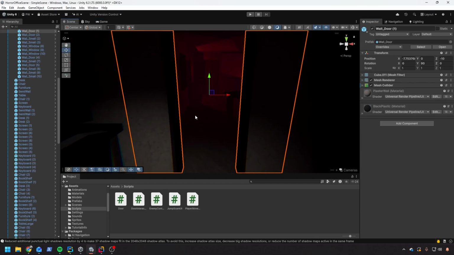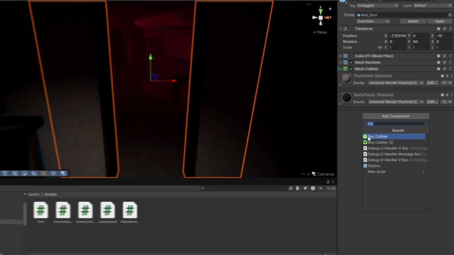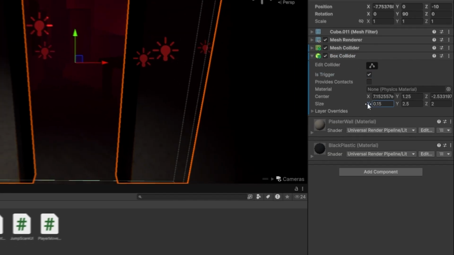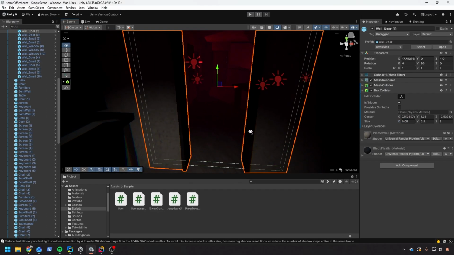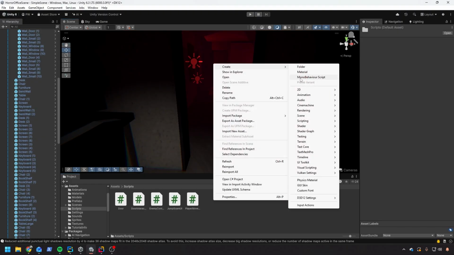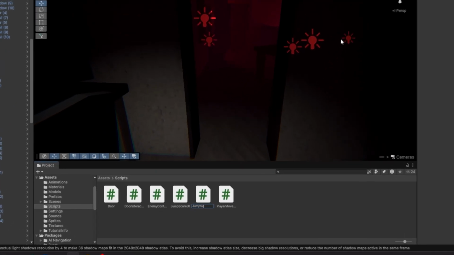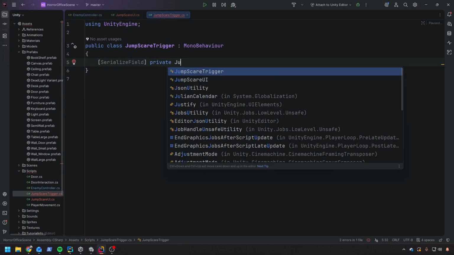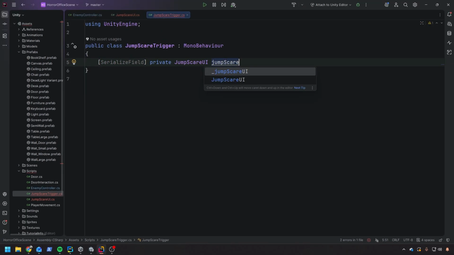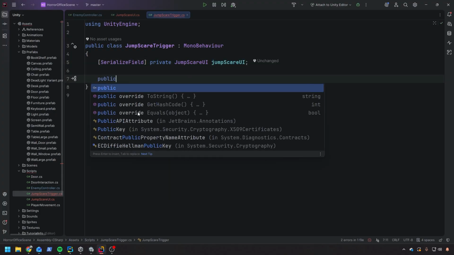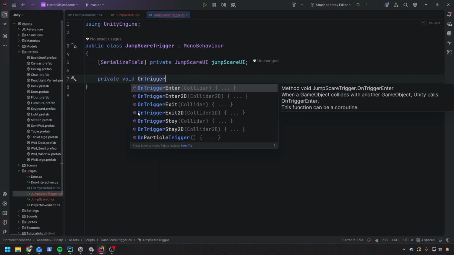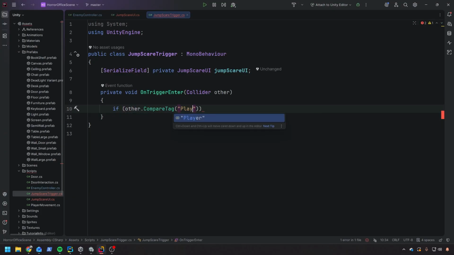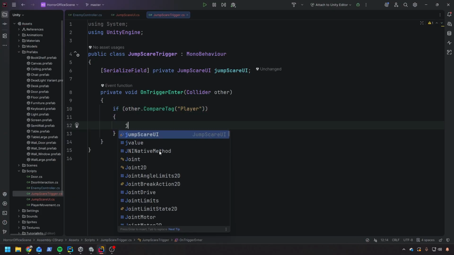Now I add a box collider to the door frame and make sure the is trigger checkbox is checked. And of course I adjust its size. Now let's create another script. Let's call it jumpscare trigger. Inside of it we need a reference to the jumpscare UI. This will allow us to call the trigger method. Then in the OnTriggerEnter method, if the colliding object has the tag player, we simply invoke the trigger method of the jumpscare UI.